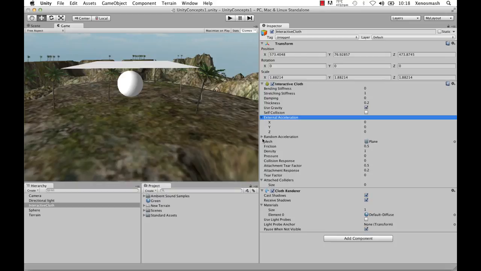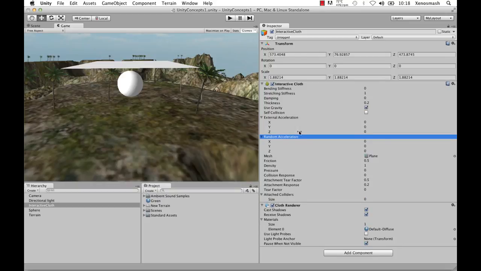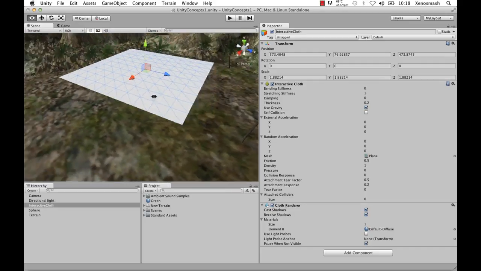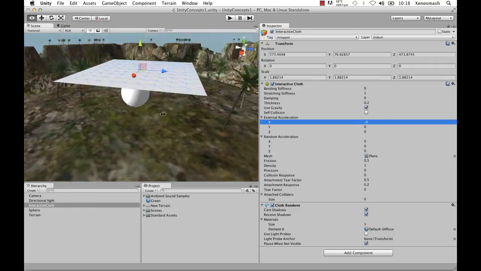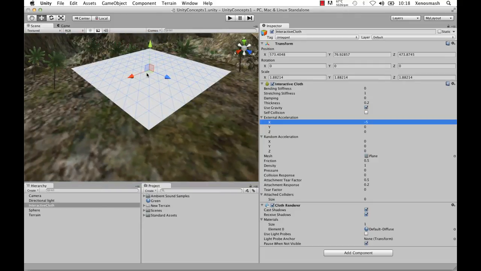Alright, then we have external acceleration and random acceleration. For both of these, this basically applies an acceleration in a certain axis. So if we take a look at our cloth here, we can have it apply an acceleration in the x-axis. So let's go ahead and go with a negative number, -5. Press enter. Now what that's going to do is apply a -5 acceleration going towards the back here, since the x is facing this way. So a positive number would push it this way. A negative number would push it that way.